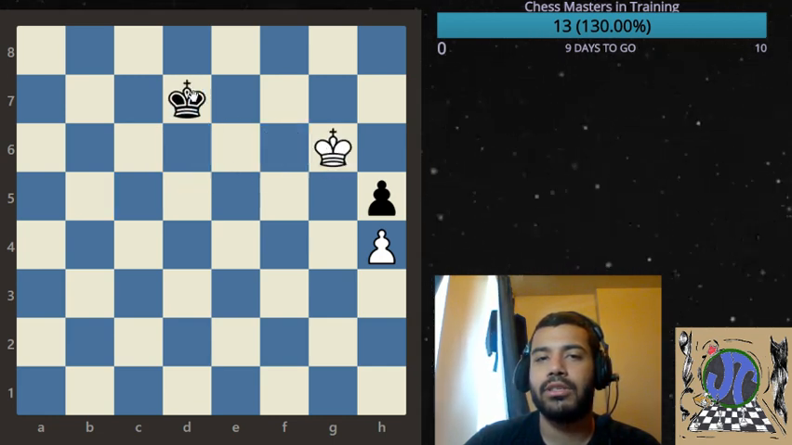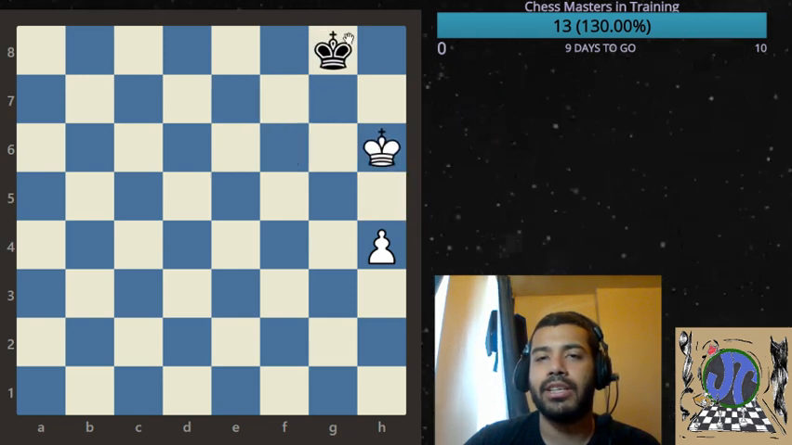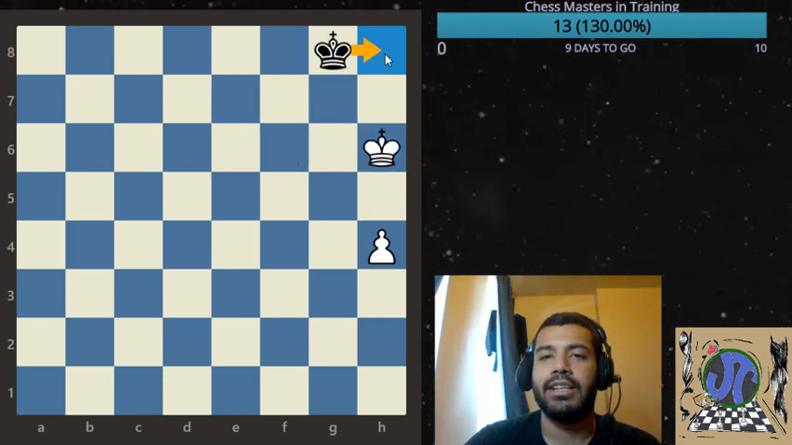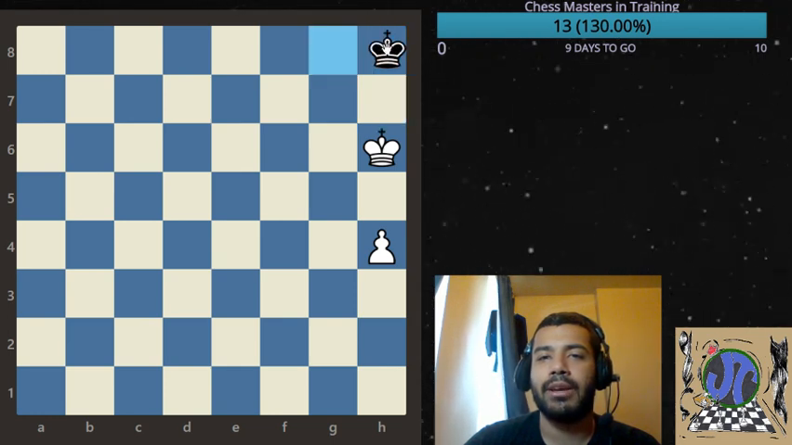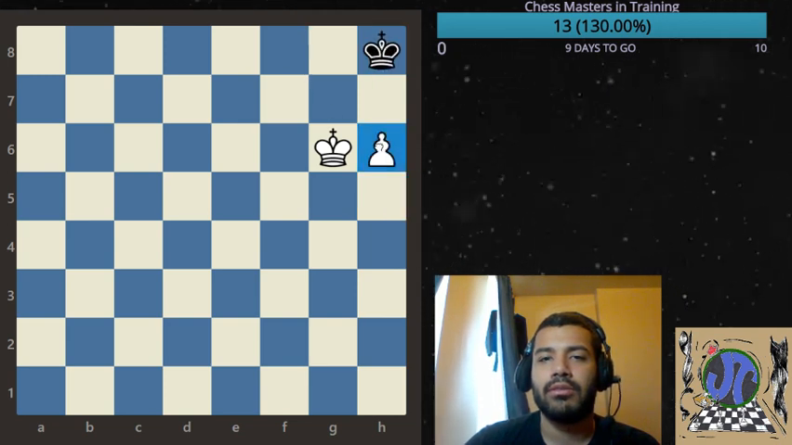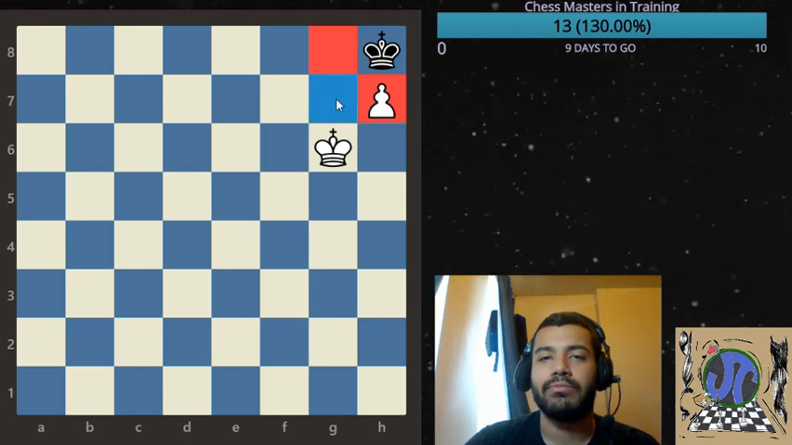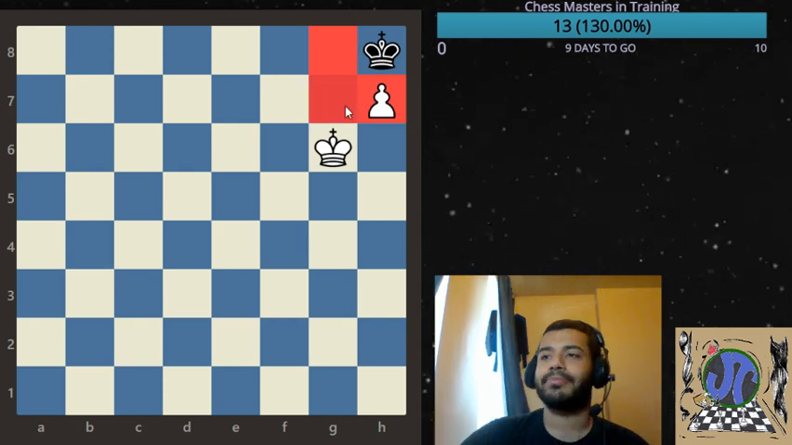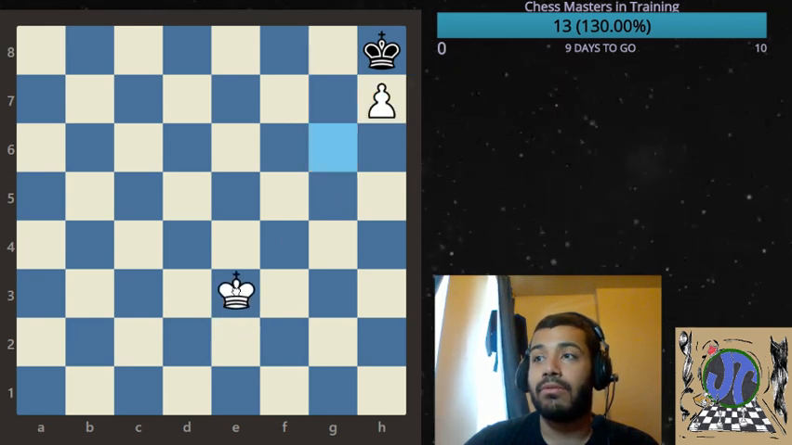We all know this because the H pawn cannot promote because the king is going to be here, and you cannot get the king off of these two squares. Bam, bam, bam, bam. No matter how hard you try. Right, and then this is a stalemate. King has nowhere to go, unfortunately. But let's see what happens in the real game.